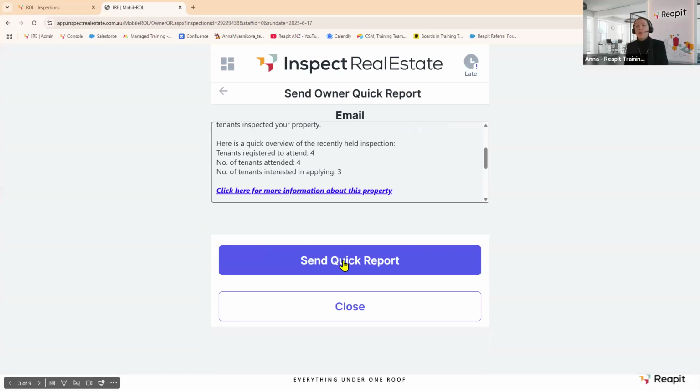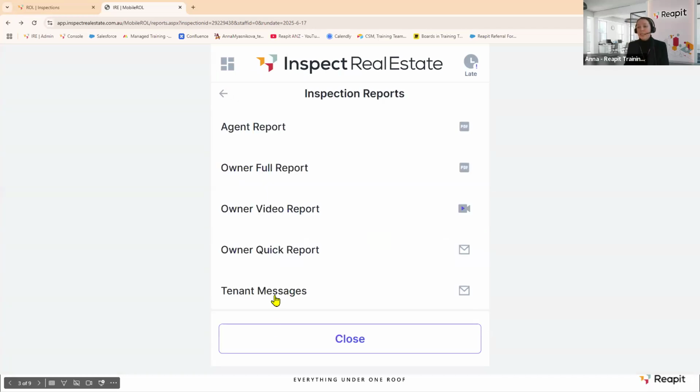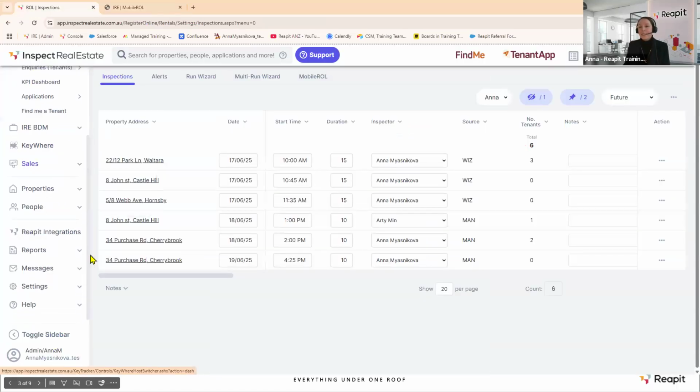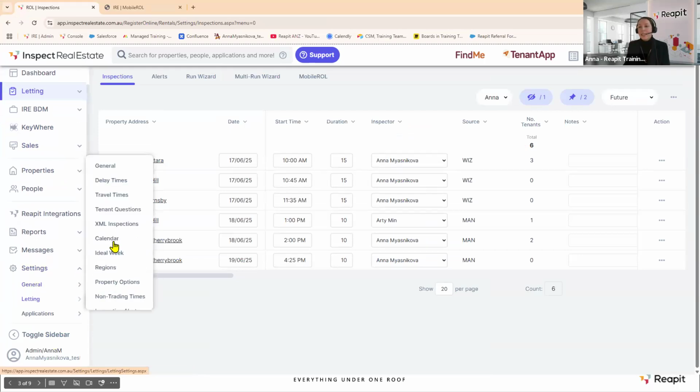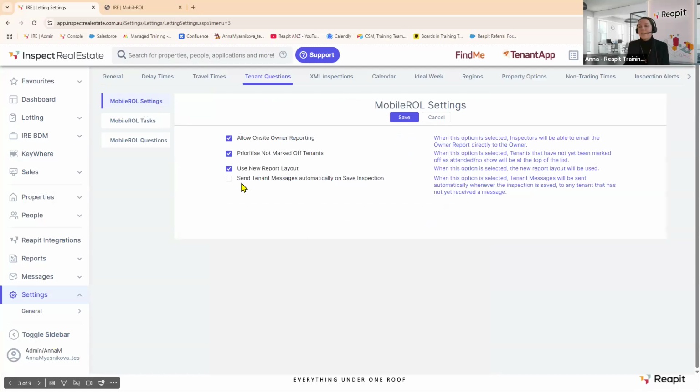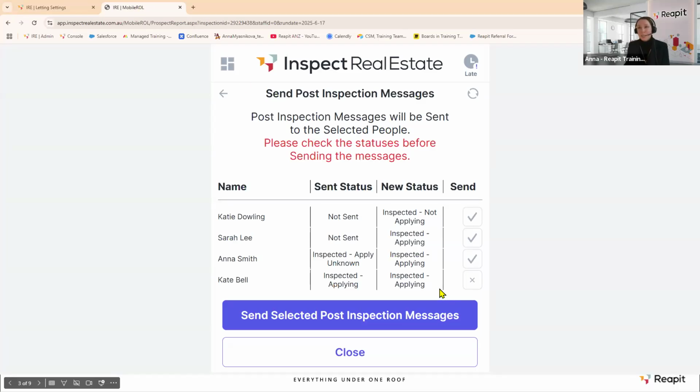Clicking on Send Quick Report will send this report to the property owner. Finally, tenant messages. If you have that area under your settings, lettings, tenant questions, active, send tenant messages automatically on Save Inspection. These messages will be sent automatically.